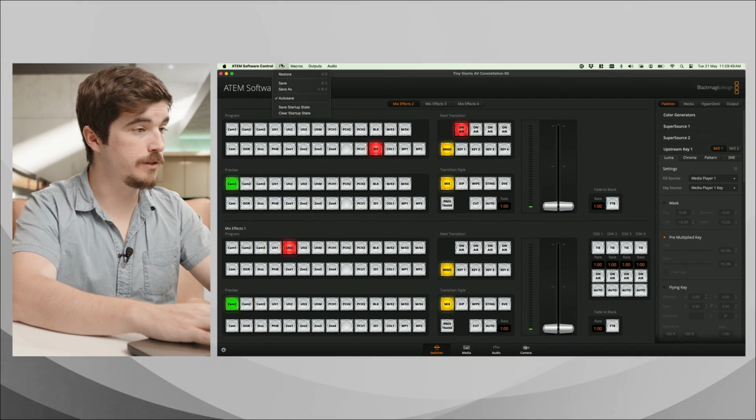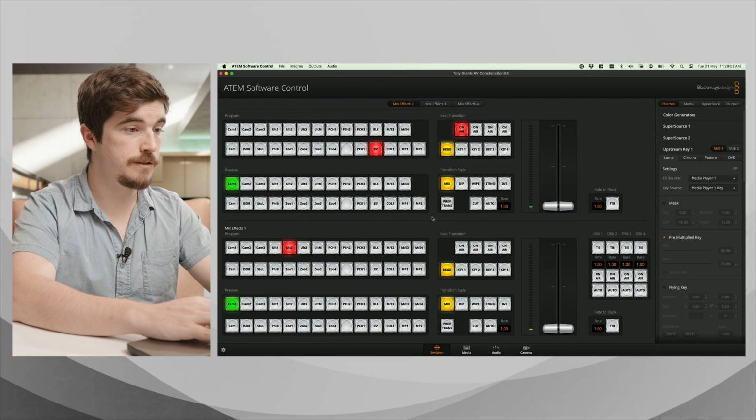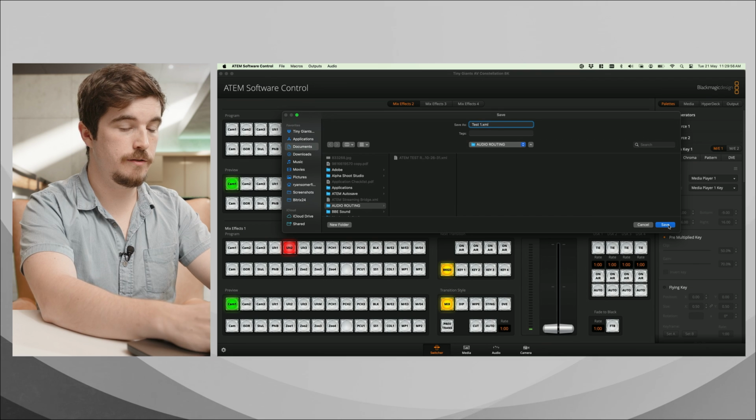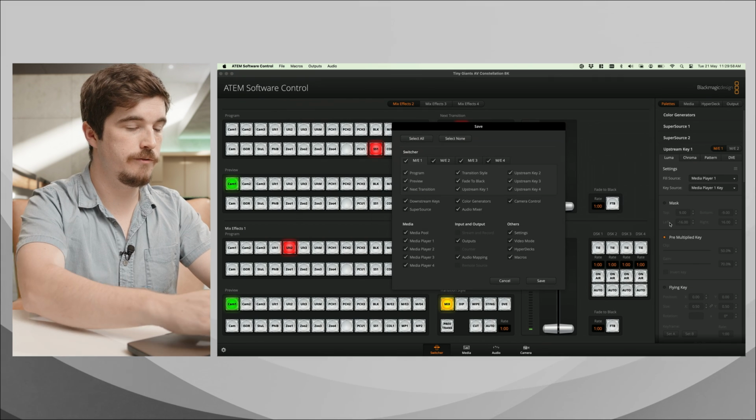So let's dive in and show you how to actually do that. All right, so first things first, I want to show you what is actually happening in the XML when we save things. So in our software control, like we're used to, if we go to a save as, and we put our tests 1 audio into our routing folder, for example.